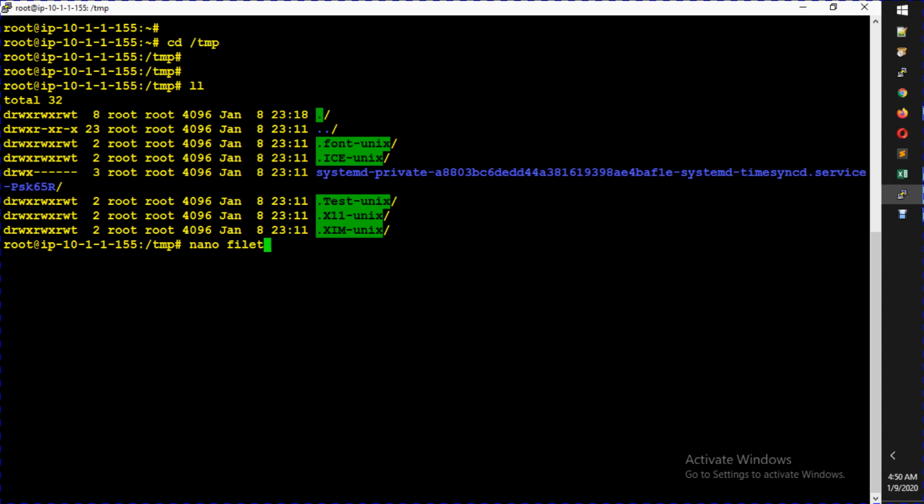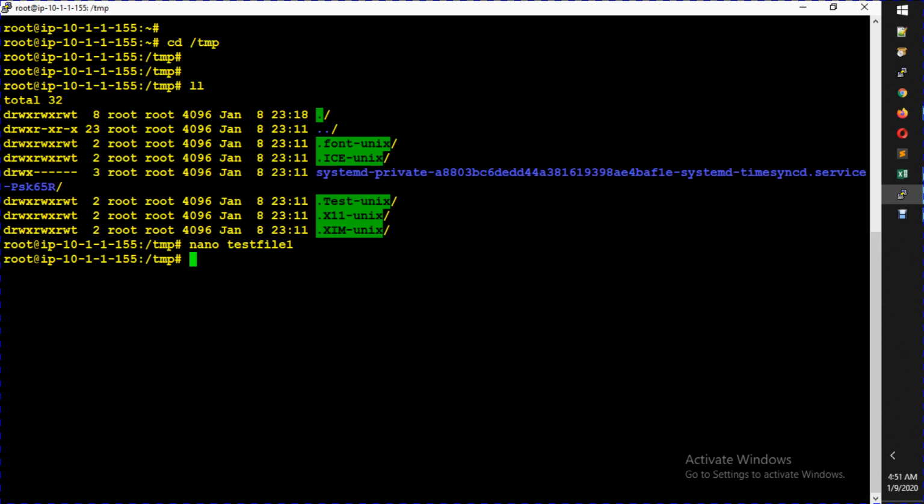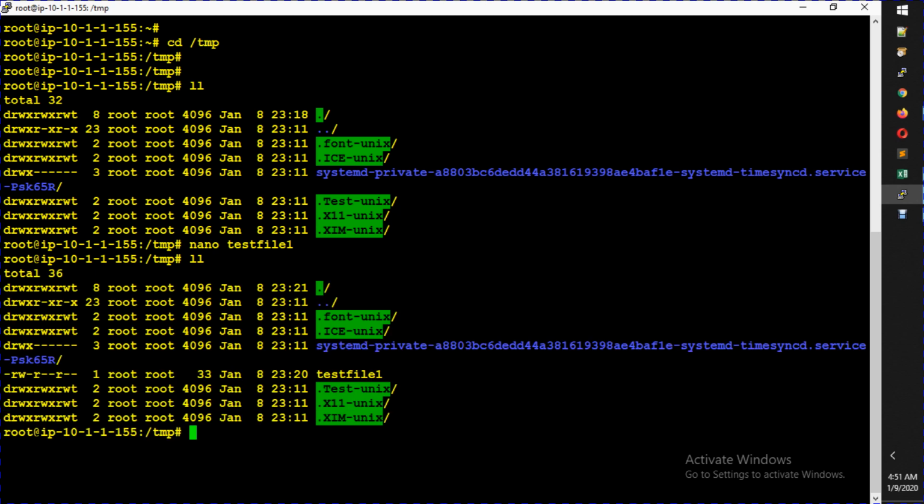I'm going to create a test file, test file 1, and put some data. Hello, this is a test file. Control O, enter, Control X. Now if I type ll, you have a lot of unnecessary things. If I want to remove these, I'll use rm -f with dot and star, because I can see .x11-unix and a lot of files in temporary which I don't want. With rm -f, dot and star, any file which starts with a dot should be deleted.